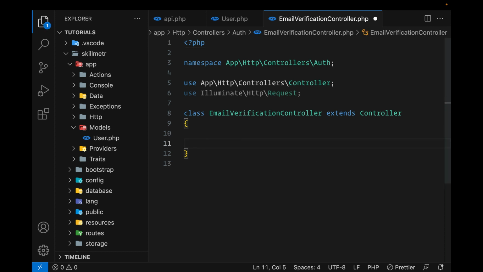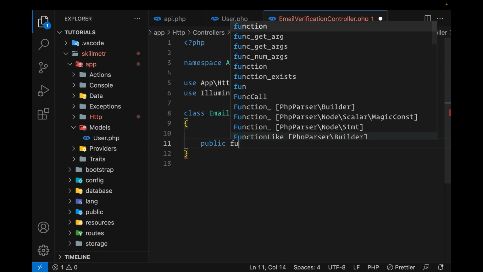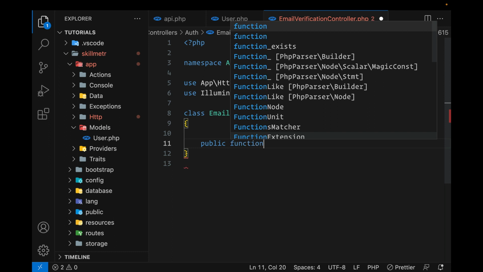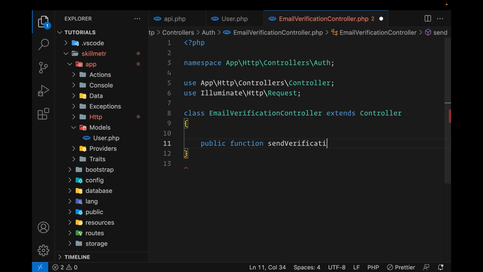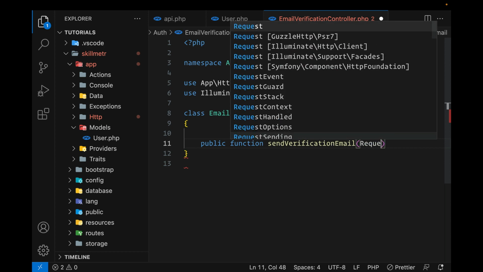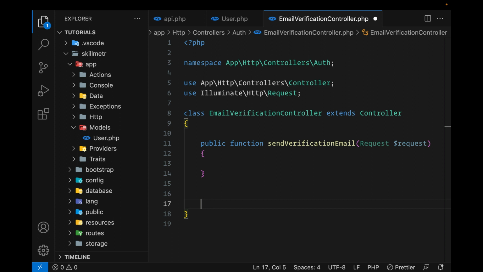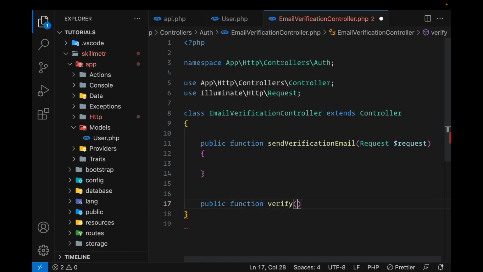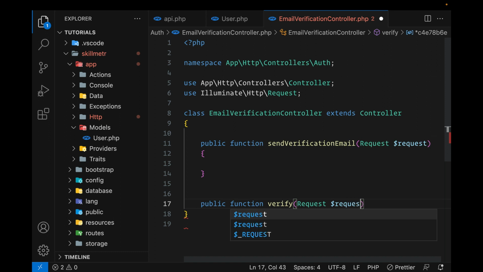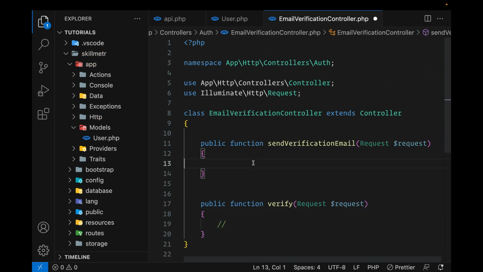And there are going to be two methods. The first one is a method to send a link to the user to verify their email account. So public function sendVerificationEmail, which takes a request object. And the second method will be the method to actually verify the user when they click on the link that we send them by email. So public function verify is what I'm going to call this. It also takes a request object, and we will implement actually verifying the email address here.